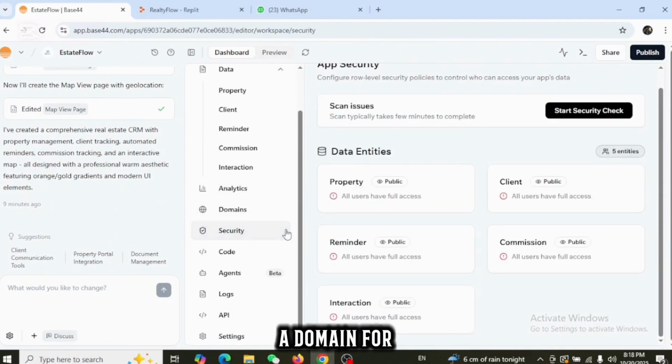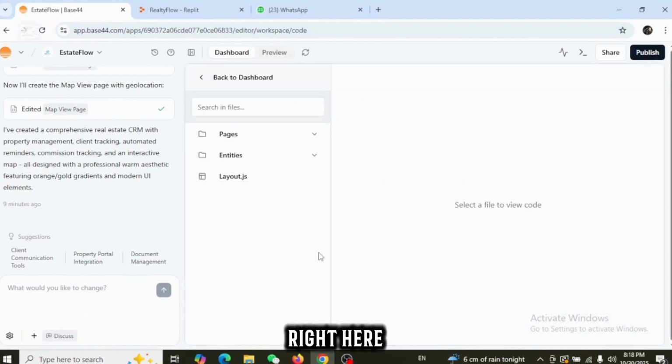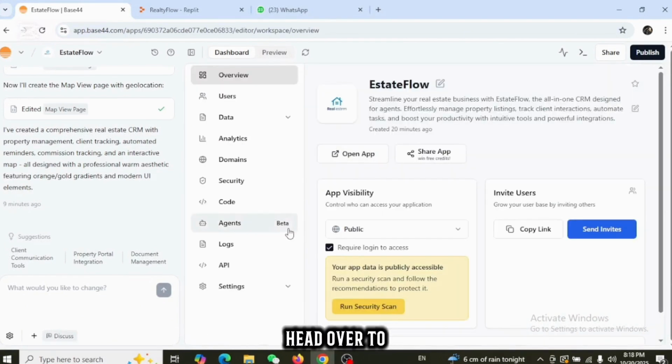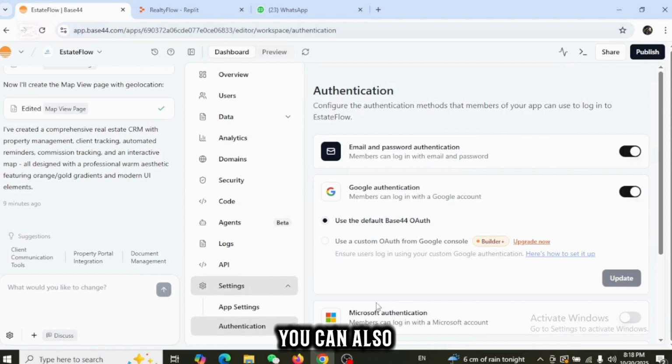You can connect a domain. For this, you will need to have a pay plan. You can manage your security, and importantly, you can also get your code right here. Well, if you go back and head over to settings, you can see authentication and email and password. You can also set up single sign-on, and overall, it all functions very well.